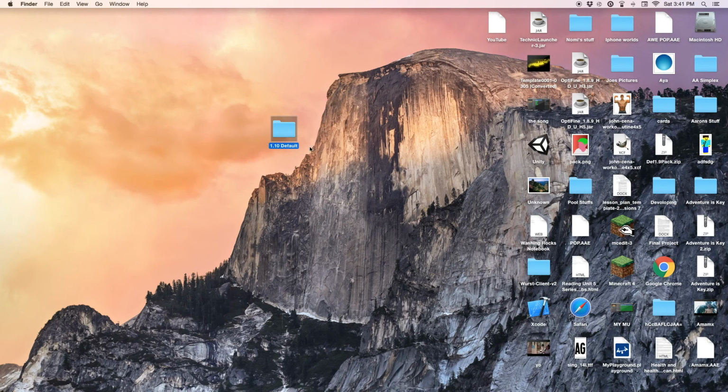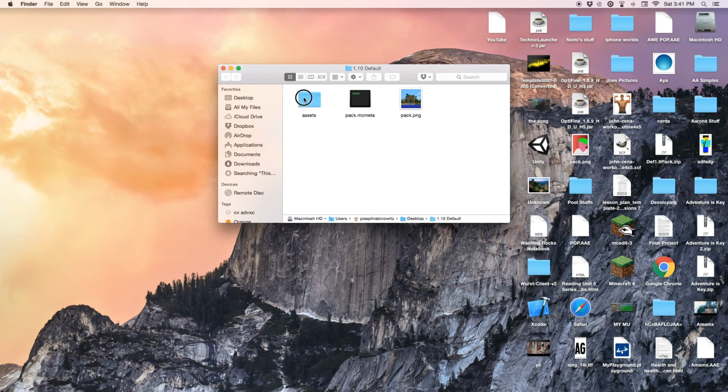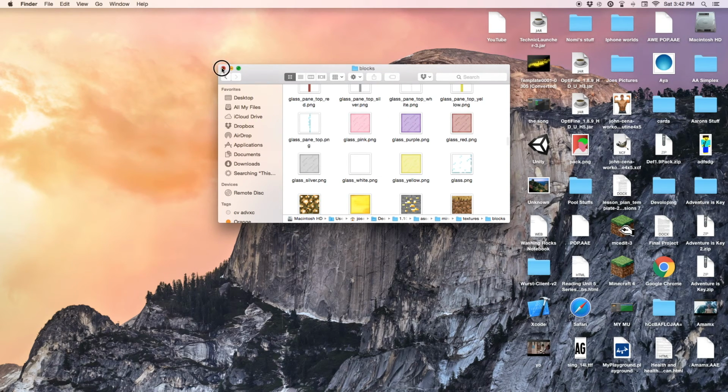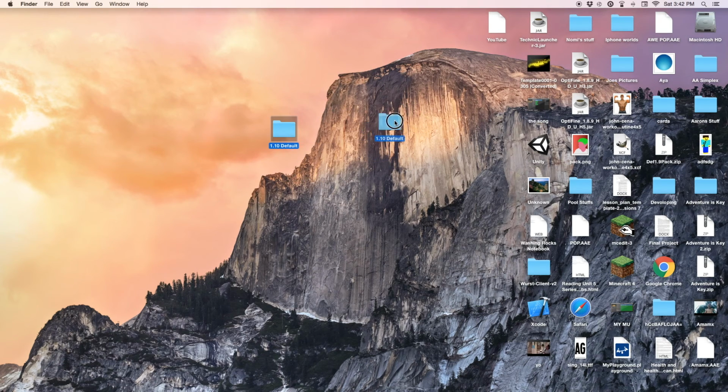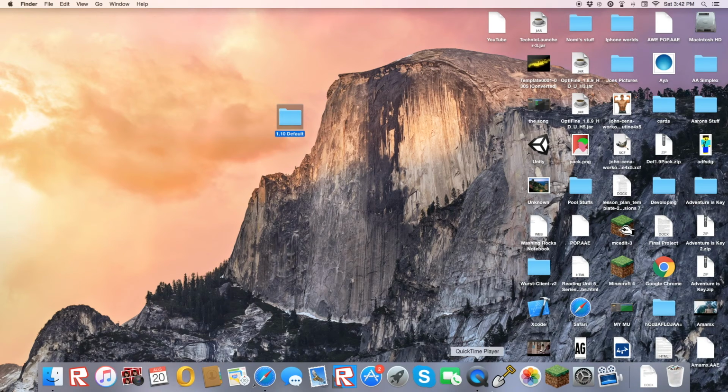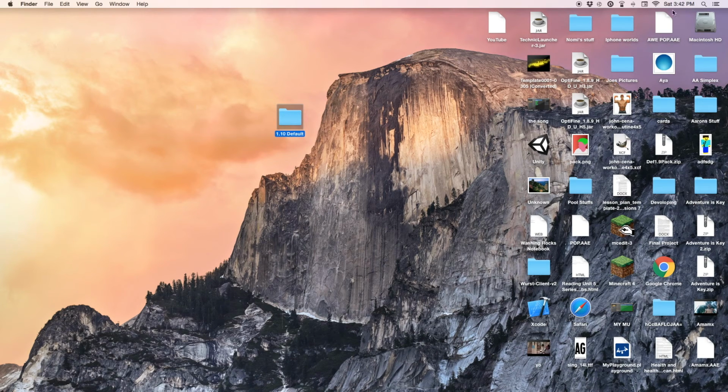And also, you will need the 1.10 default texture. This is just a texture pack. Nothing is edited. It basically has everything, all the blocks, and this is your texture pack. You'll be editing this with GIMP, and the download for this will be in the description. So go ahead and download that, and once you've got them both, you want to go ahead and open the texture pack.